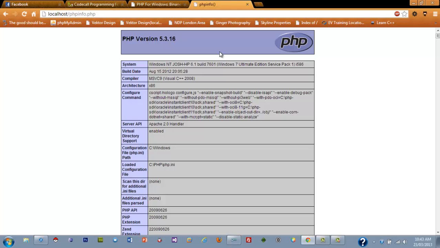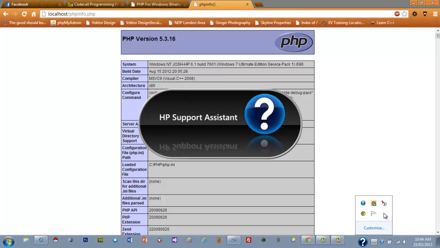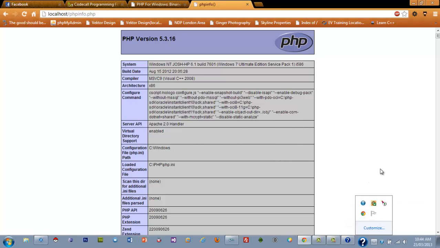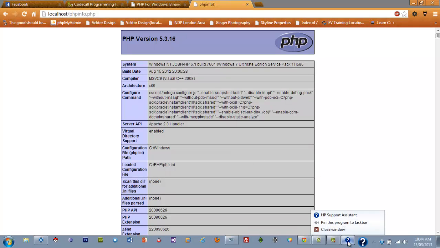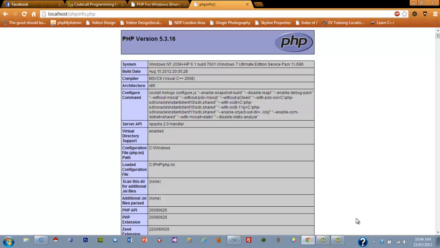first of all, try debugging it. So again, you can click on Apache 2.2 and click restart again, and that'll restart it, and then refresh it. If that doesn't work, try restarting your computer. If that doesn't work, then you might have an error in your code.